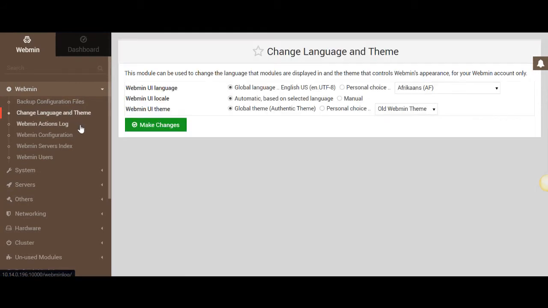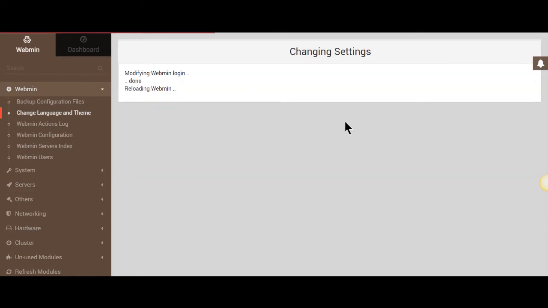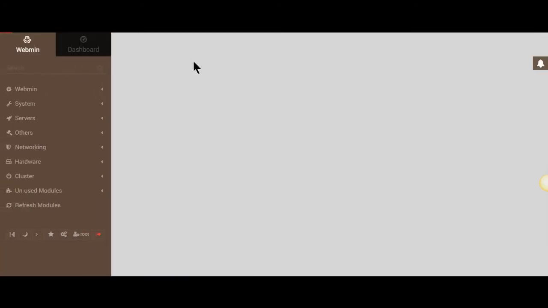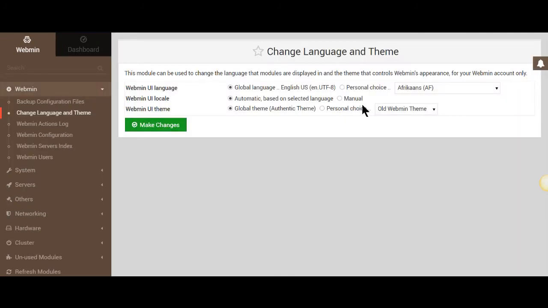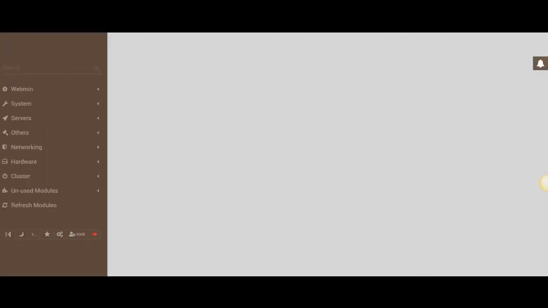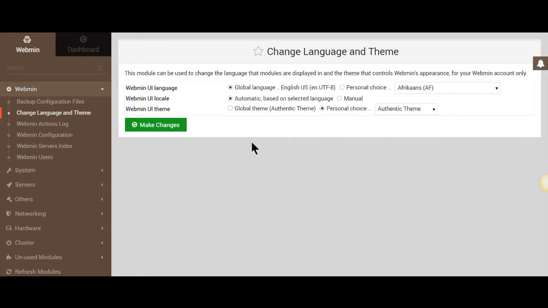Here you have the option to change the language or the themes. Let's see, Webmin UI theme, Webmin theme. I don't know what authentic theme means. I thought this was actually a pretty fancy theme to me. Doesn't look like it's done much. Am I just tripping? I don't know. Wait, what? Oh, personal choice. No, guys, I don't think the theme is actually working at all. It says personal choice, but maybe you have to log out and log back in.